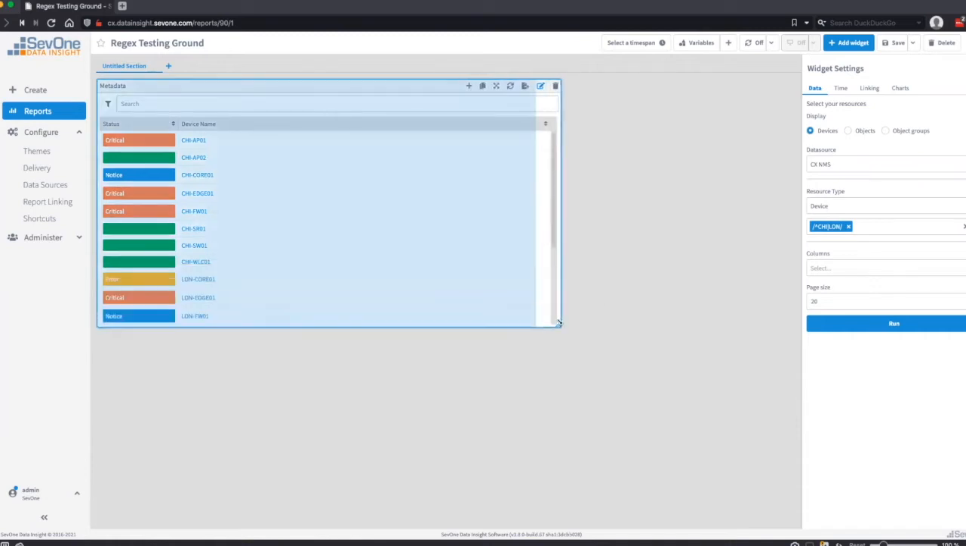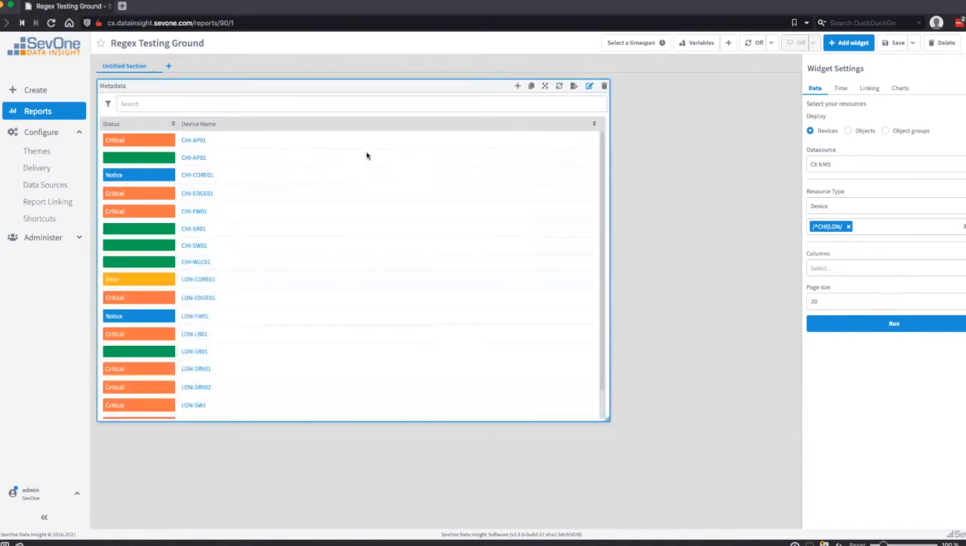So this is what we call future-proof. This widget can now be considered to be all the Chicago and London devices now and into the future. So that's the first big piece around regular expressions.